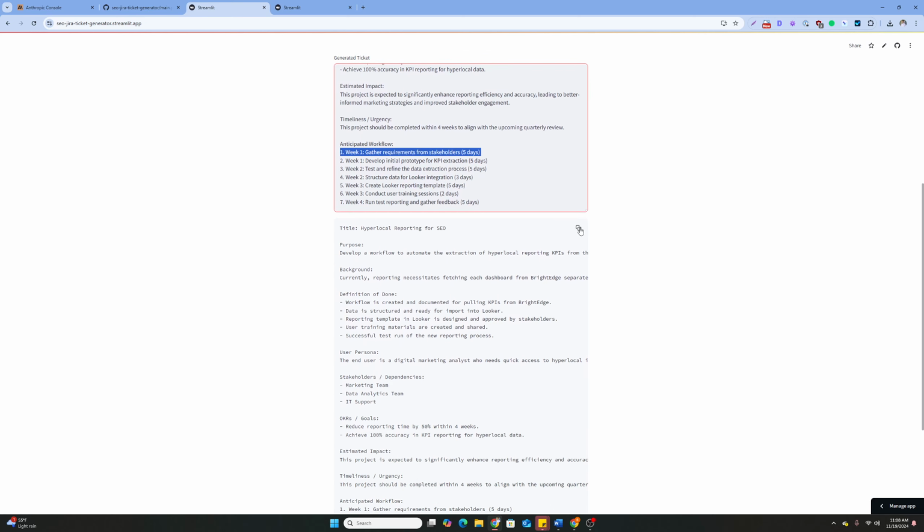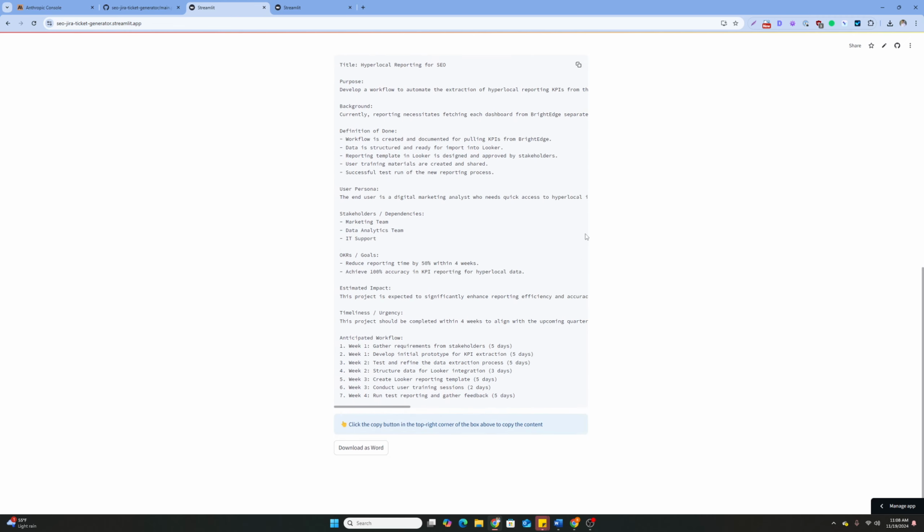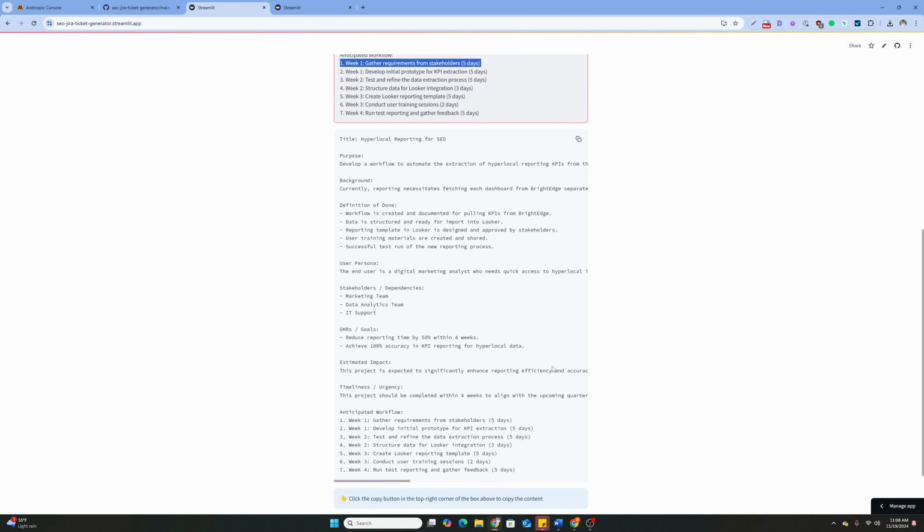And then from there, you can just copy and paste via the clipboard here, or you could technically download it as a Word document if you wanted to do it that way as well.